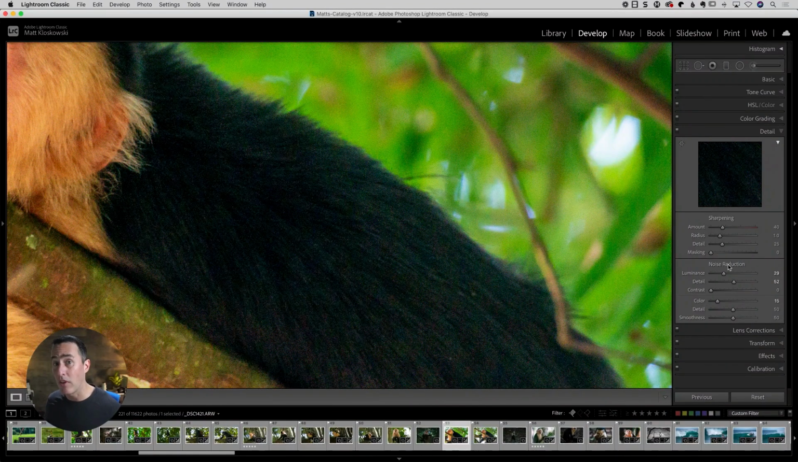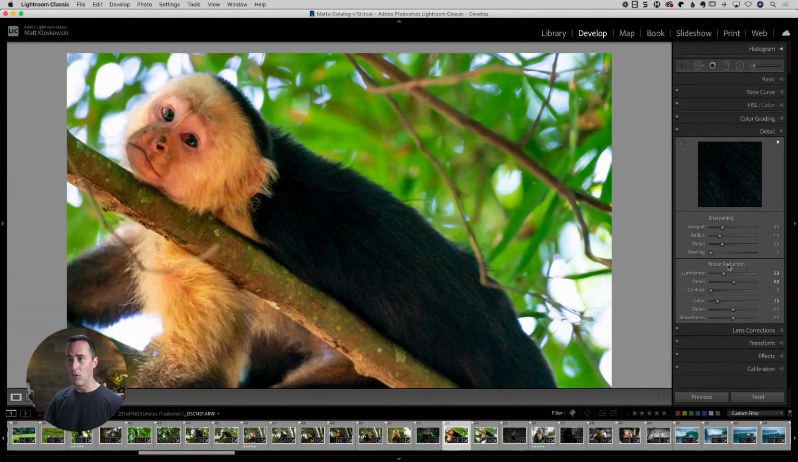This is an exception, I think, to most photos. If you don't see the noise on the photo as you're looking at it on screen, and you're going to be sharing this photo to the screen, there's no need to be doing noise or even sharpening to it for that matter.